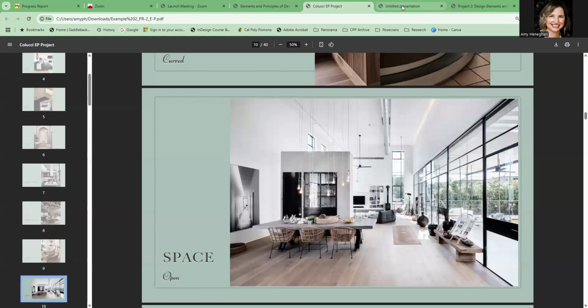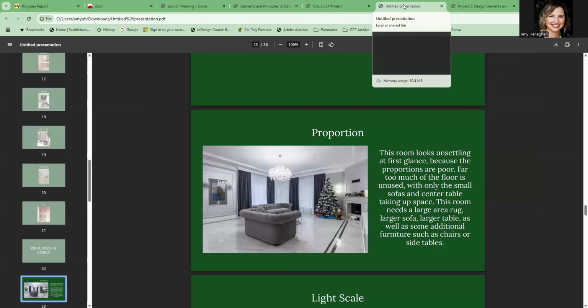Some of the elements and principles will ask for descriptions. In that case, a few sentences should go next to the image describing why that image is an example. So in this image for poor proportion, the student uses elements and principles terminology to explain that the proportion of furniture to the size of the room is poorly done, making the room feel empty and making the user feel uncomfortable.